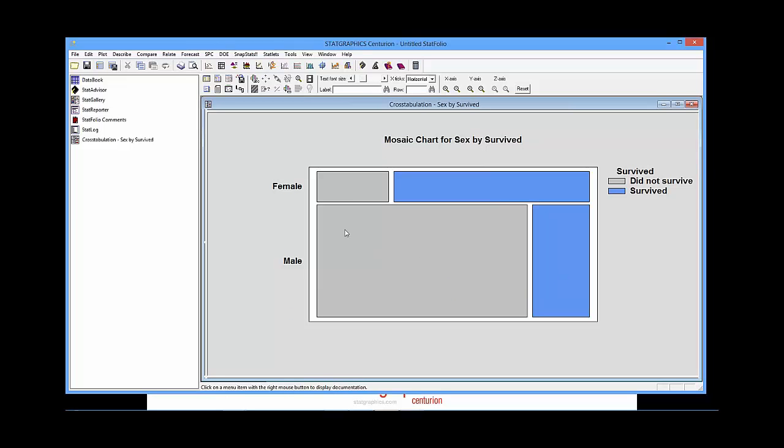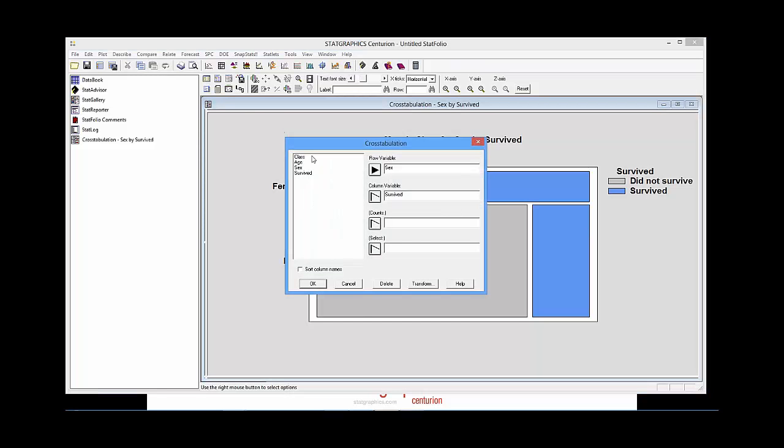And now you can see that the predominance of people on board were male. Perhaps at best a quarter of the folks on board were females. Of the females, however, a much larger percentage survived than of the males. If you were a male, your chance of survival was really fairly small. There, you can also change from sex to class.